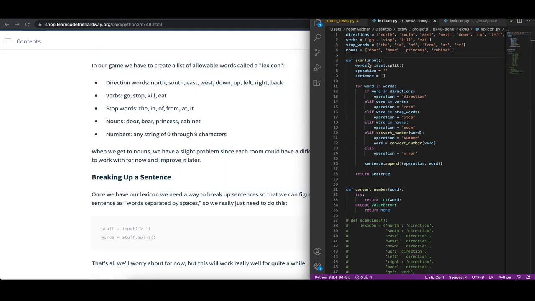And then inside of our scan function here, we could take the input that we get from the user, split this up, and store that in words. And then we can go ahead and iterate over each word in our words list. And if that word is in that directions list, for example, then we can assign the direction type to it. If instead it's in the verbs list, we would do that. And then at the end of that, we append to our sentence list, which is an empty list here at the beginning, the operation that we identified, the type, and then also the word here.